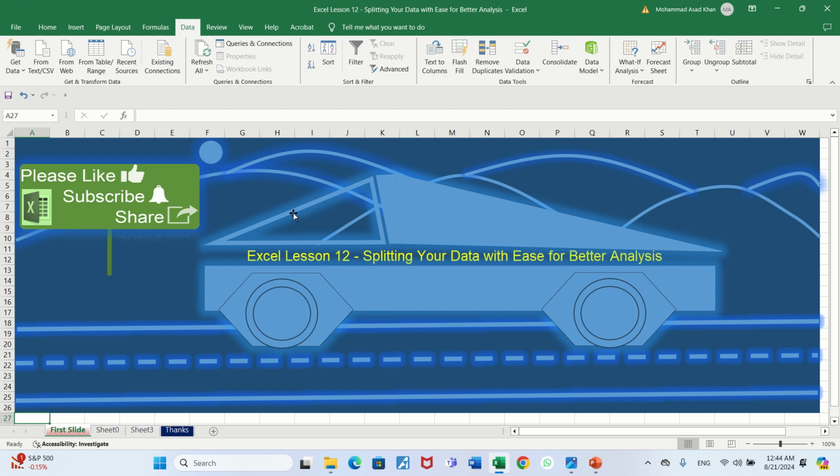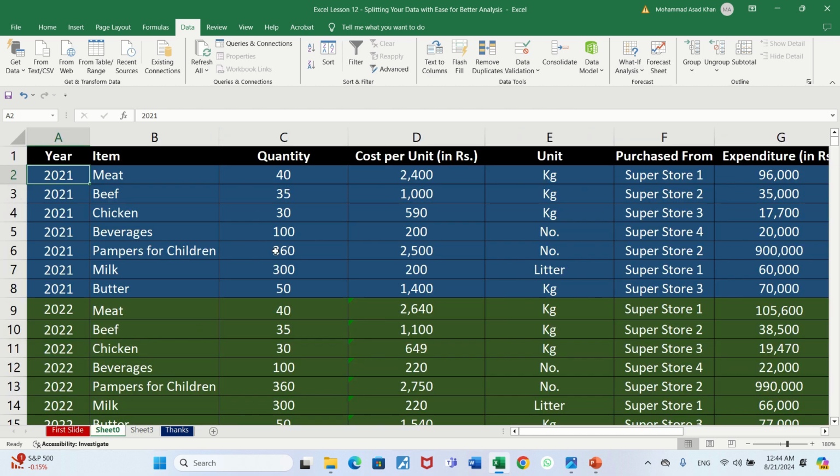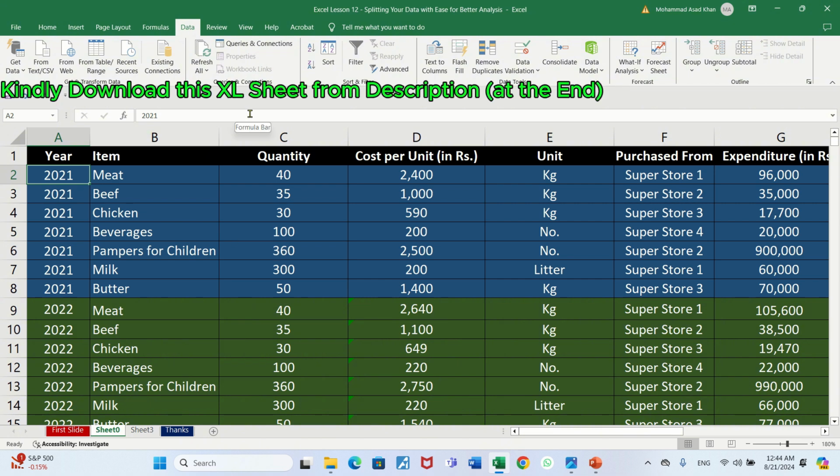So coming to the data, again I am using the data of my previous lesson, lesson number 11, and today we would be interested in learning, starting with a storyline that your boss is asking you to split the years.